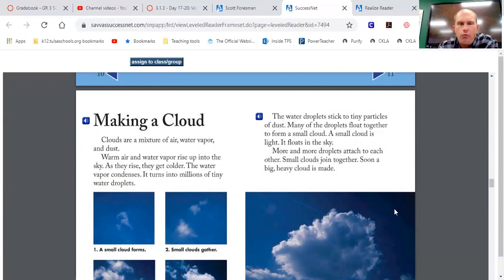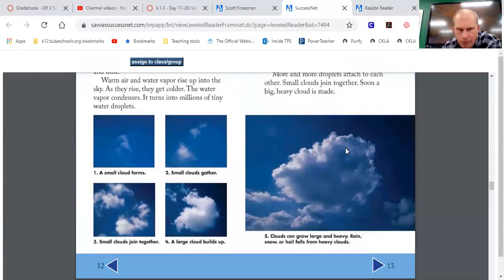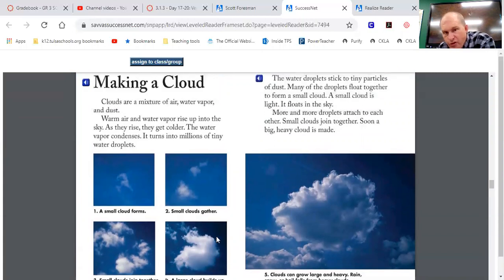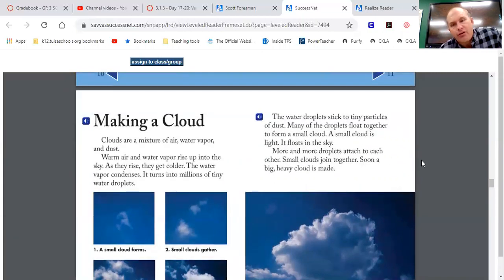Clouds are a mixture of air, water vapor, and dust. Warm water and water vapor rise up into the sky. As they rise, they get colder. The water vapor condenses. It turns into millions of tiny water droplets. You see the small clouds forming, gathering, joining together, and building up to larger clouds. The water droplets stick to tiny particles of dust. Many of the droplets float together and form a small cloud. A small cloud is light, and it floats in the sky. More and more droplets attach to each other. Small clouds join together. Soon, a big, heavy cloud is made.